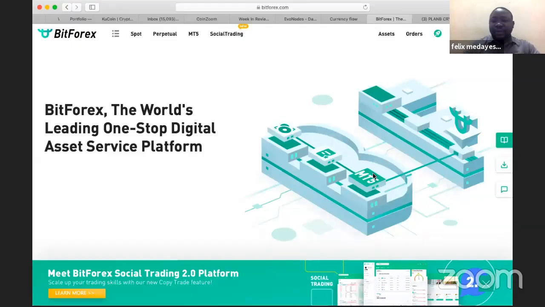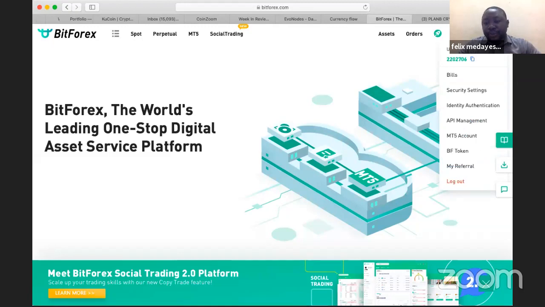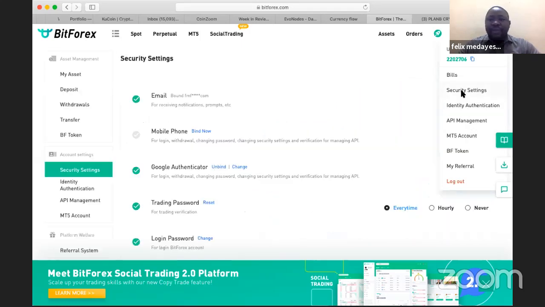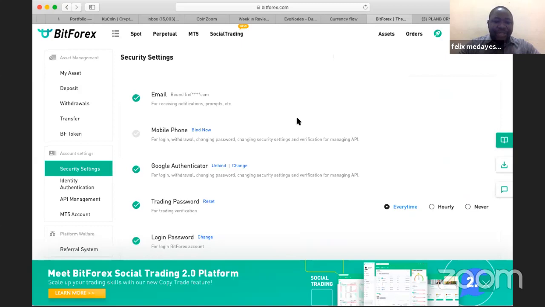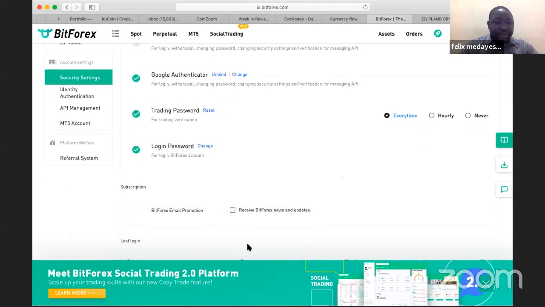Okay, there we go. This is BitForex. Now, BitForex has similar maturity to KuCoin. So you log into BitForex, you sign up, and try as much as possible to verify your account too. It's about security, identification, notifications, and all of that. You must do it. And BitForex too has a trading password. So you can see they have similar stuff. Your Google Authenticator and all of those necessary things must be done, to make sure your account is secure.